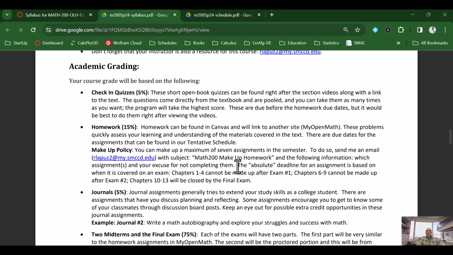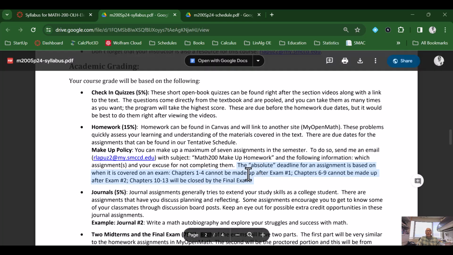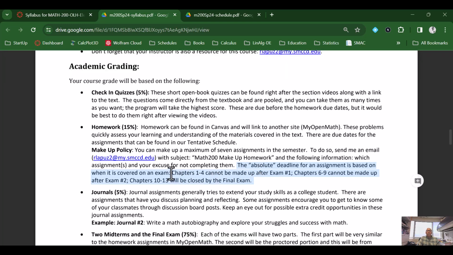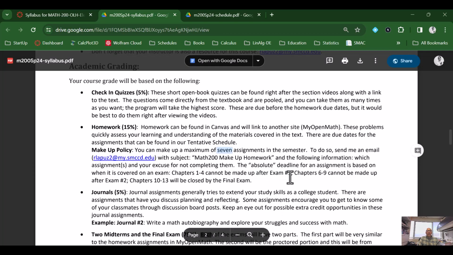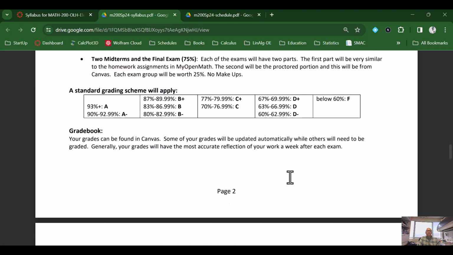Now, there are some absolute deadlines for these assignments. So we have the regular deadline for the assignment. If you do want to make up a homework assignment, you can make it up to when the exam that covers this homework assignment is due. So if you want to make up a homework assignment from chapter 1, you can make that up to the day that exam 1 is due. Beyond that, you will not be able to make up the homework assignment. You do get 7 of these assignments available to make up for the whole semester.